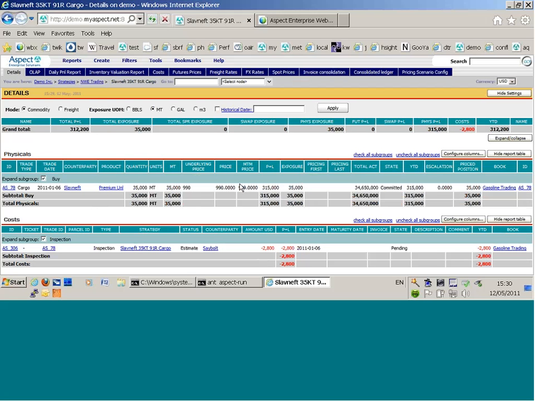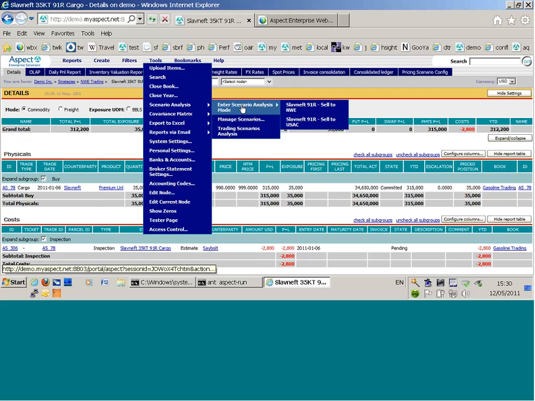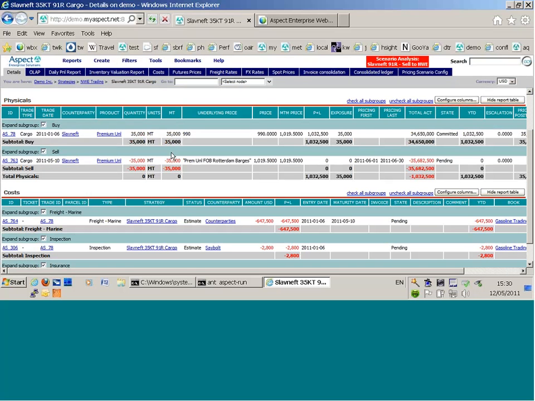So what I've done is I've set up two different scenarios. One of them is called Slavneft 91R sell to Northwest Europe, NWE. The other one is sell to US Atlantic coast. If I enter the first one, you will see that there is an additional sell trade. This is my anticipated sell trade and underlying price. It's based on premium unleaded for Rotterdam barges, and the pricing schedule is average of June. So I anticipate that I will be able to sell off this index based on the average of June price.